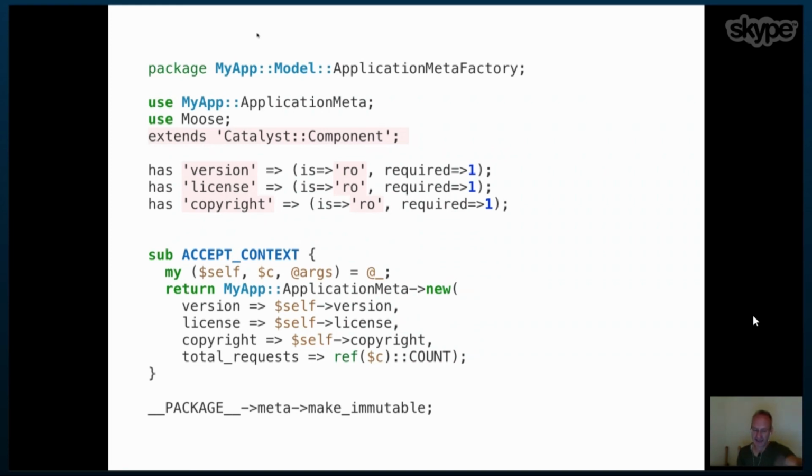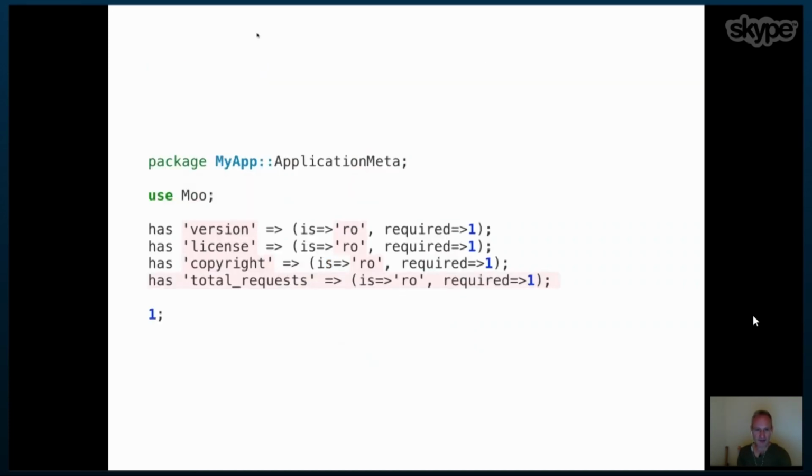Now, in this particular case, you probably wouldn't reuse it because it's request information. But if you were creating other models that you might want to run in a cron job, or use outside of Catalyst, you would like to be able to do that. So this is an example of it. Here you might define the application meta class outside of the Catalyst concept.